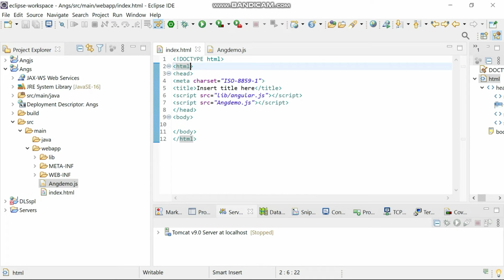This is an AngularJS application, so we need to use the directive named data-ng-app, just to specify that it is an AngularJS app. Equal to, we need to give the value. What is the value we are going to give?